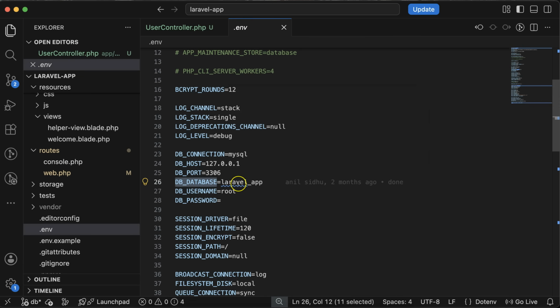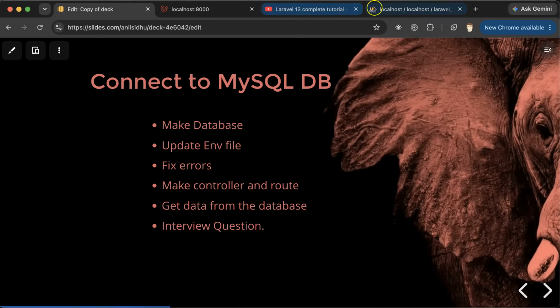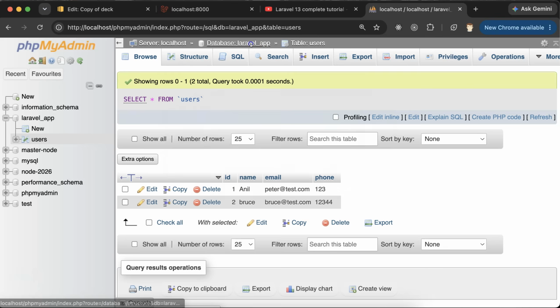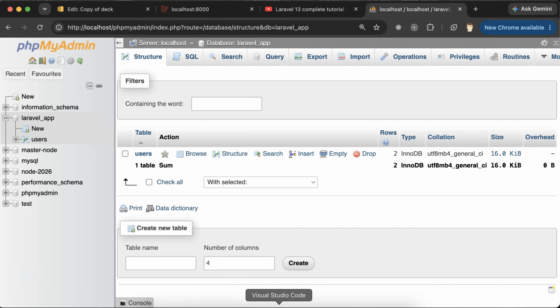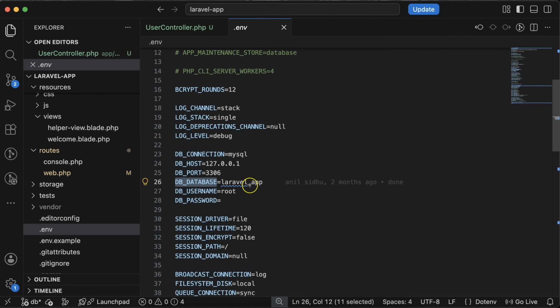After that you have to keep your database name. So see, this is my database name which we created, Laravel app, right? So if you created your database with some other name, you can just update the same there. And the default username for MySQL is root, and password is empty. So if you have set your password, you have to mention whatever password you are using, right? So that's all for this thing. Now our controller is ready, and our environment file is also basically ready.